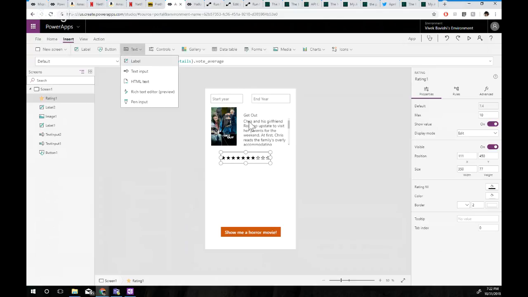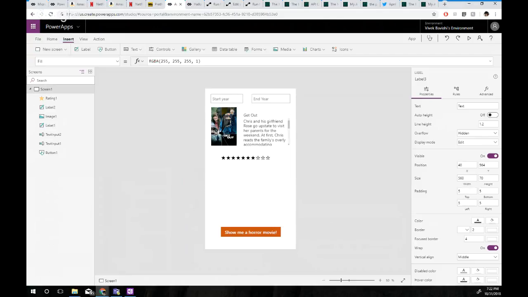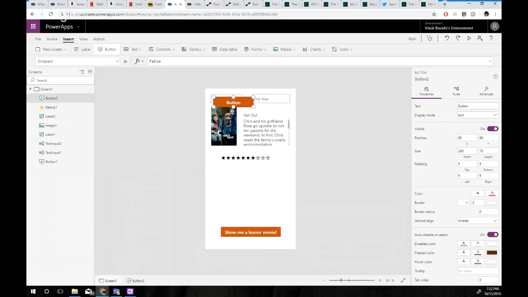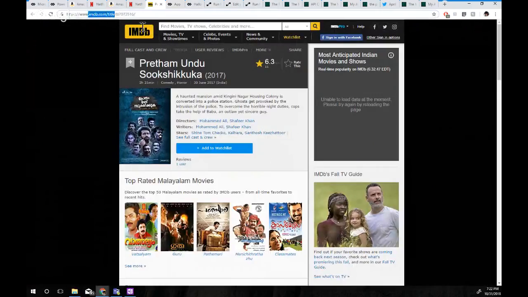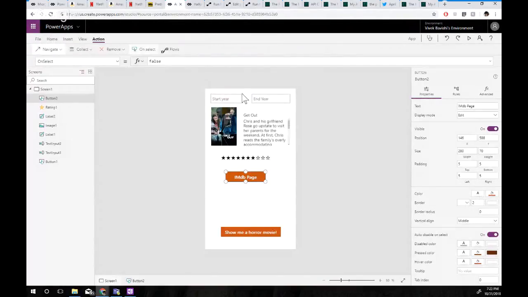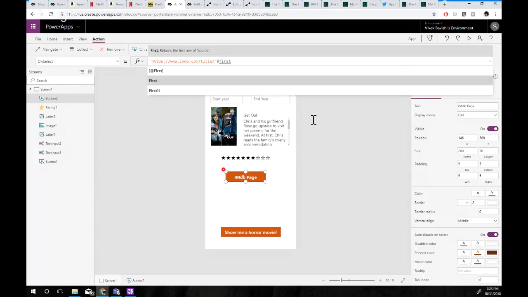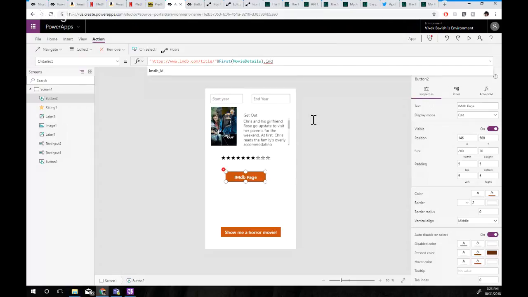So the IMDb ID, let's do that quickly so that I can show how the link thing works. Actually, we'll put a button. IMDb page. And for IMDb, you'll have to go to IMDb. You can see the way they generally use their URL. So copy that, go back to the app, go to action, on select, we'll paste that URL, slash, that's how they want the movie ID over there, and we'll do first movie details dot imdb id.